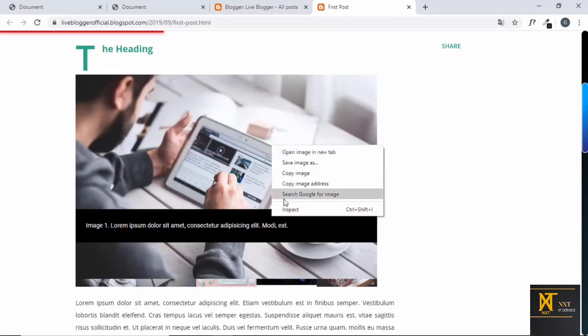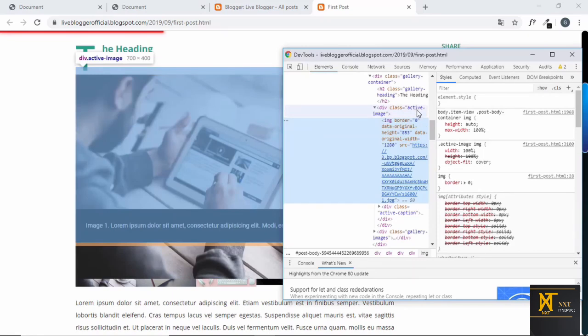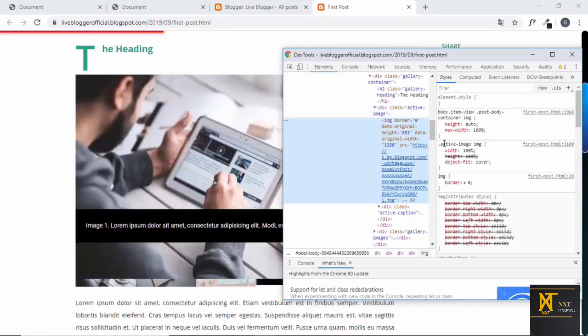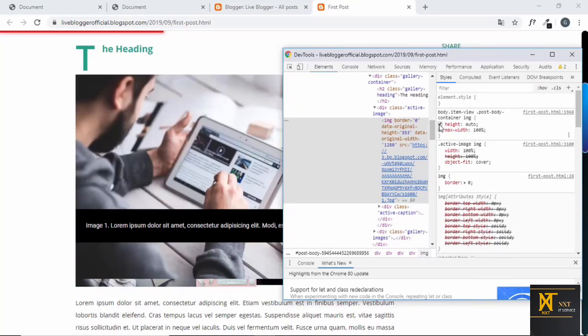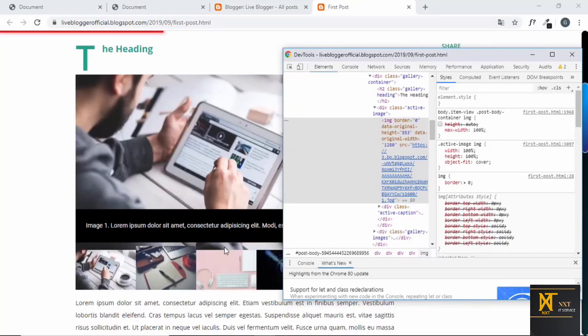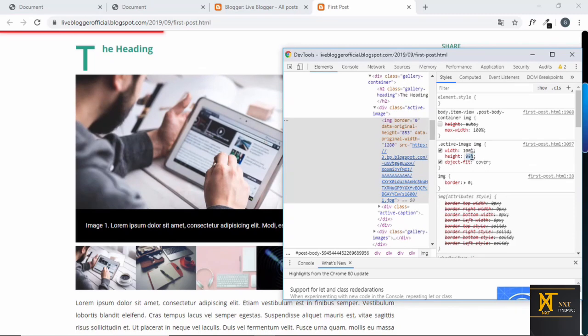So let's right click over here and inspect our page. And right away we can see that in the active image inside the img, the height is not working because it is overridden by this style over here, body item view post body container img. So if you disable this height, we can see that it works. Now we need to decrease the height a little bit. So we'll just decrease the height to say 95%. And we can see that when we remove this height auto from this style over here, our gallery works alright.